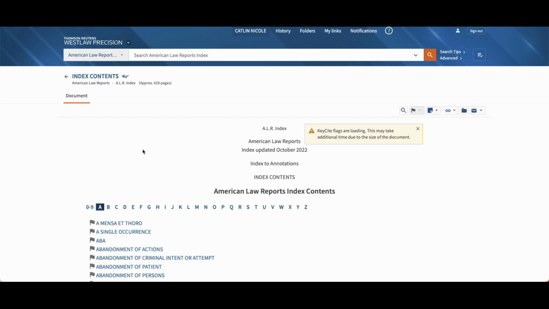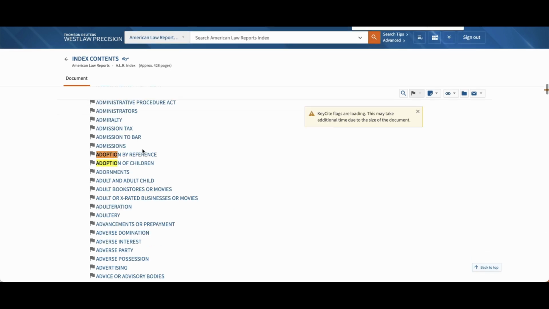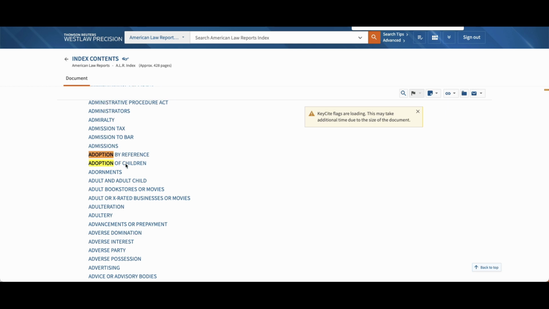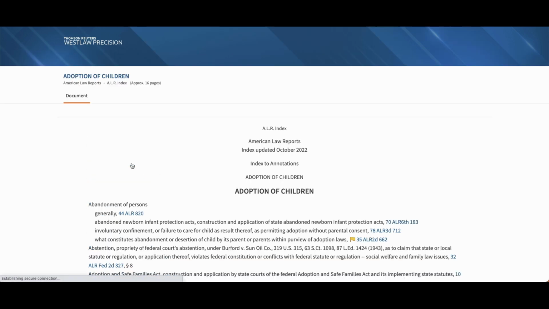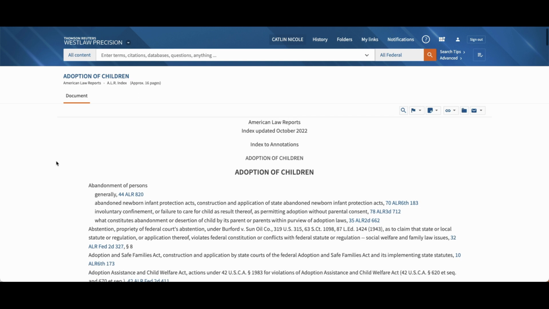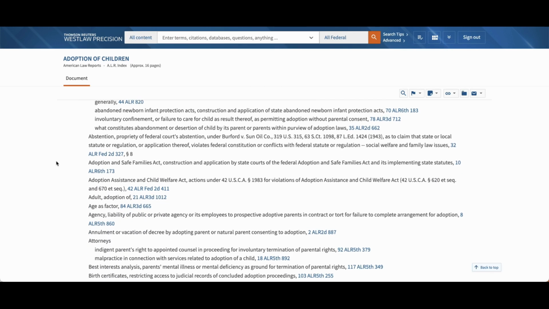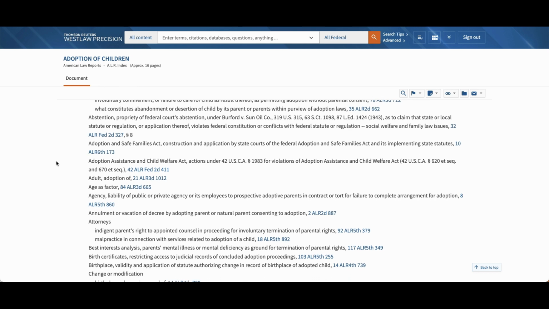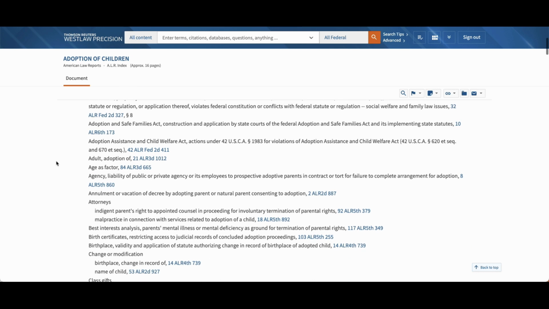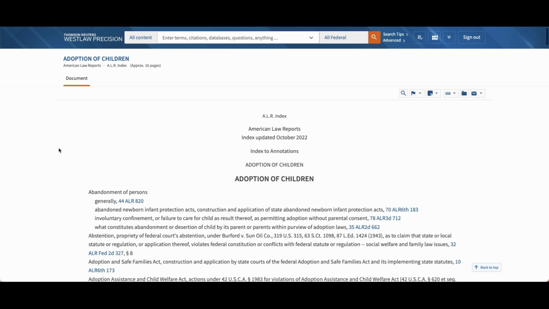As you can see, these are arranged topically. Let's say we were looking for the topic of adoption. I find a broad topic, adoption of children, and within that, many ALRs much more specific on the topic of adoption. Hopefully one of these will be useful to us. Without the index though, we can always run a search if we're not finding what we're looking for.